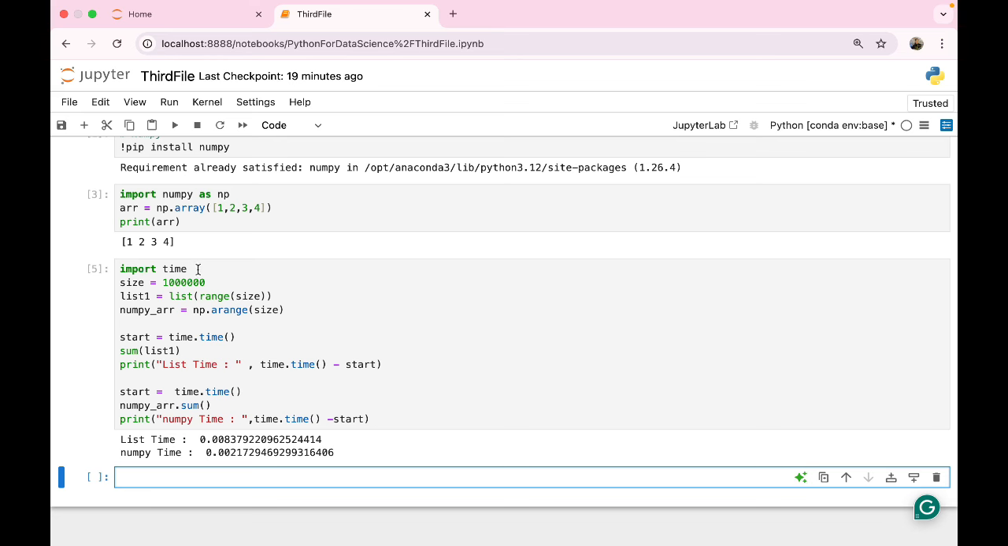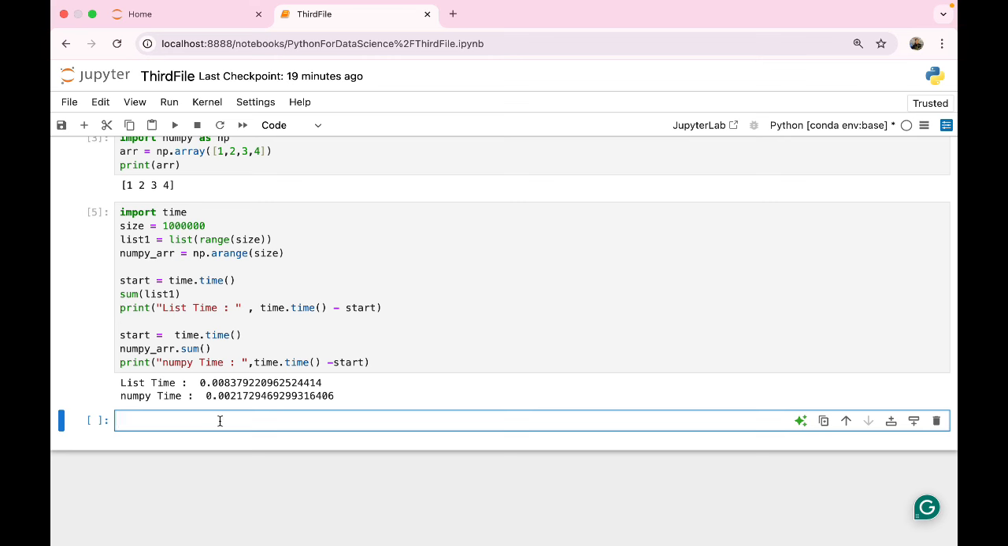What I did is import time, then I initialized a value for size, created the list with it, and for the NumPy array I used arange with the size. It was just to show why we should use NumPy, because it is faster than a list. NumPy always wins in terms of speed. And not just that, it also helps with matrix operations, statistical functions, and more cool features. Let's take another example.